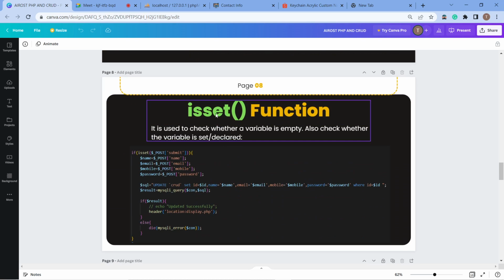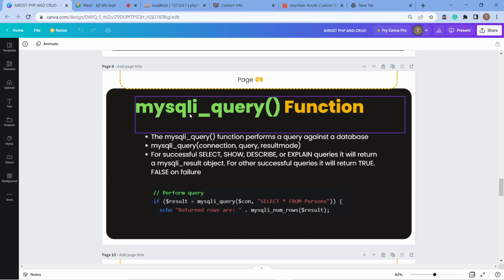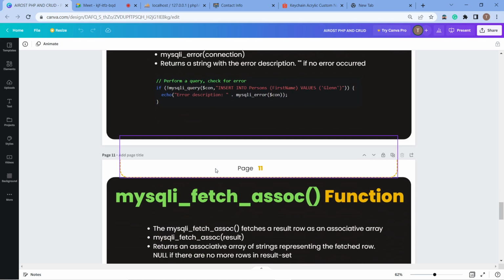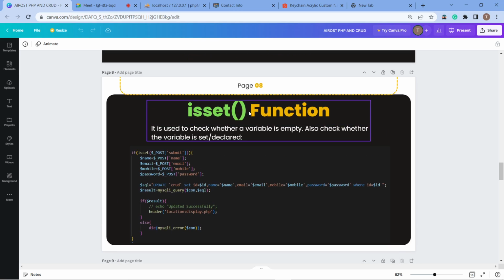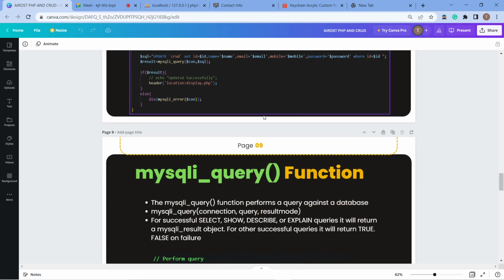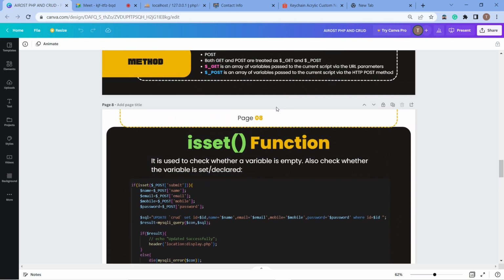Next are the isset function, mysqli_query, mysqli_error, and mysqli_fetch_assoc. Later on we will use them so you guys can understand better. I will not go deeper now because it takes some time to understand.